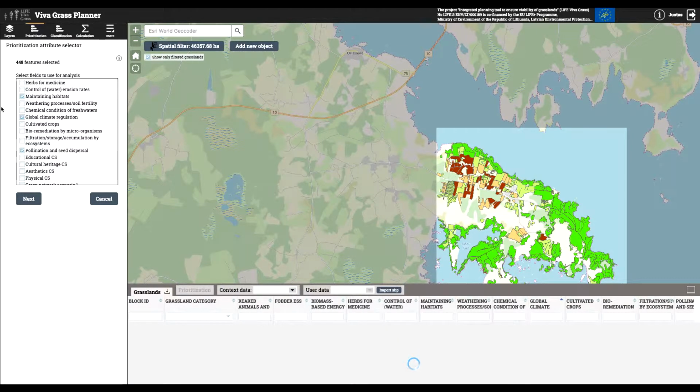You can edit the attribute list and select other attributes if you want. In this case, you can select new ecosystem services.